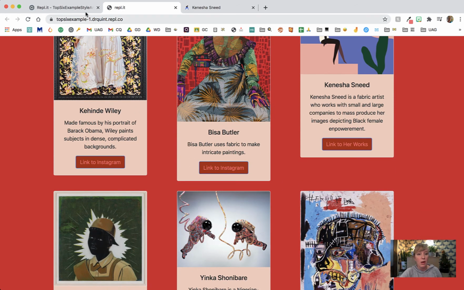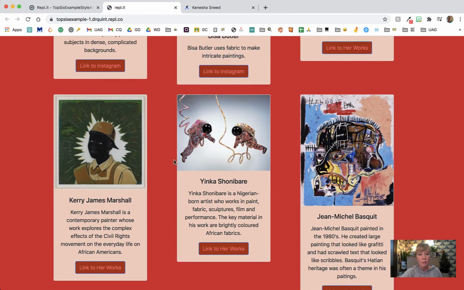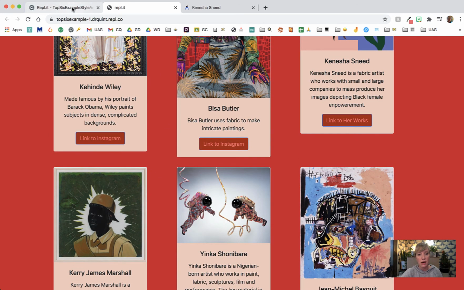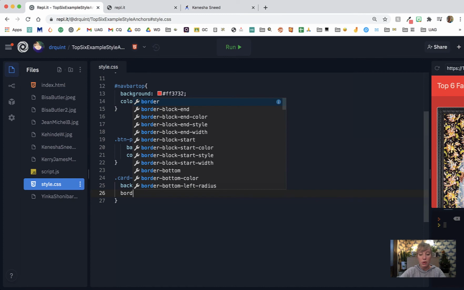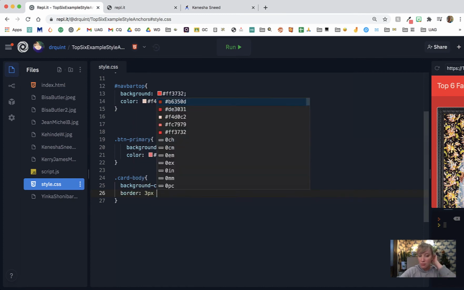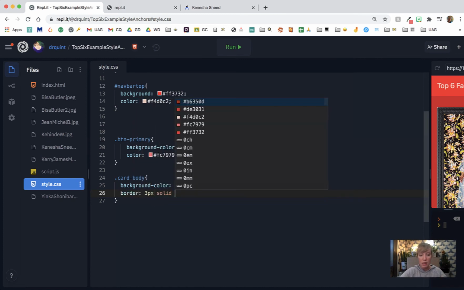So if I wanted to add a Google font, I bet you could try that out. I haven't tried it out yet, but you can maybe try that out for your cards. But that's how you can update any of the style right there. You could maybe add a border for your card body. So remember, border goes border, the thickness, solid, and then the color.